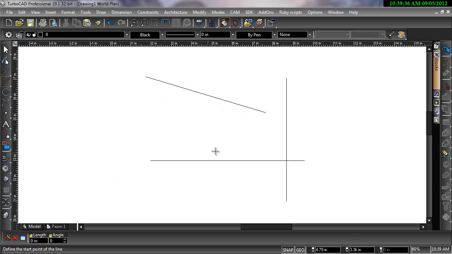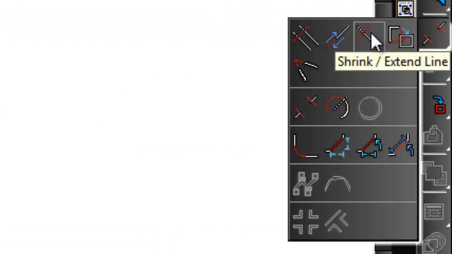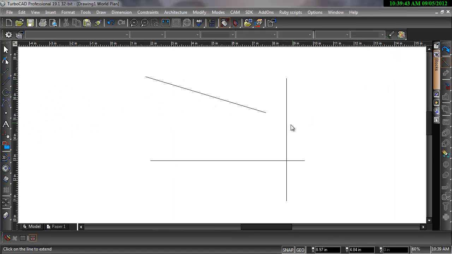The shrink extend tool trims or extends a line so it meets another object. First select the line you would like to shrink or extend by clicking near the endpoint you want to move. Next, select the object you would like the line to meet.